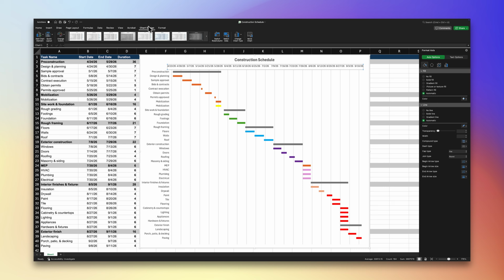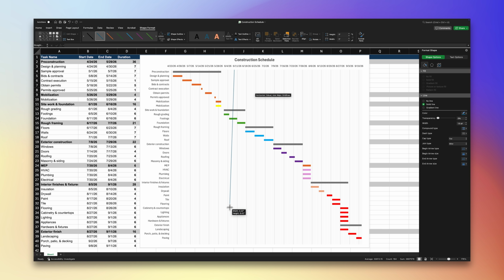Next, add vertical grid lines to your construction schedule to help you better differentiate days within your project. You can even draw a today line indicator. Remember, this will not automatically update and will need to be adjusted manually, but it's a great way to help visualize where your project stands for things like status meetings with clients or shareholders.